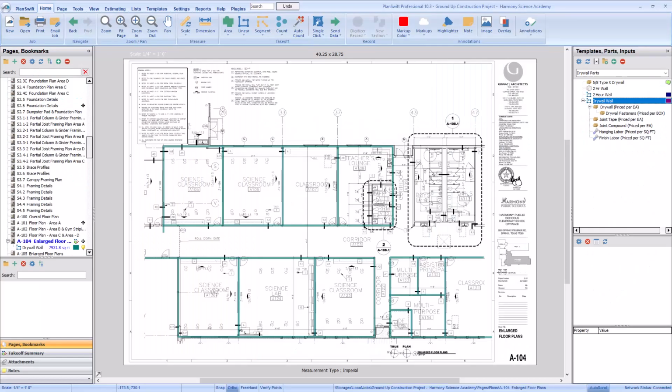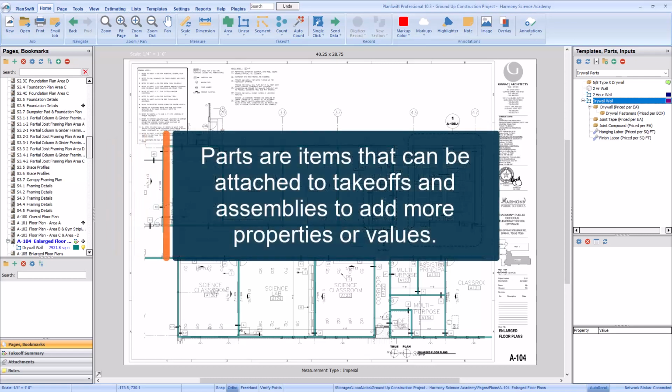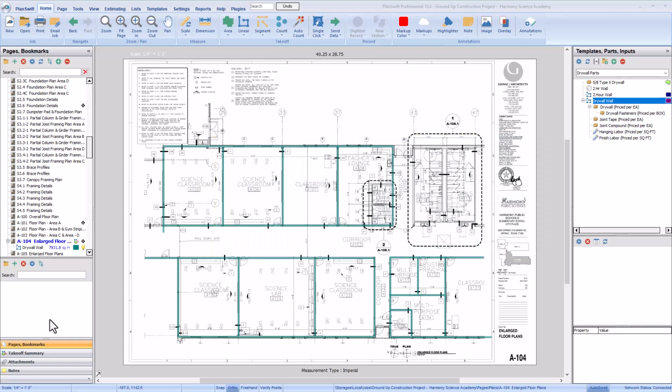When creating takeoff and estimates in PlanSwift, you'll likely find yourself utilizing parts on a regular basis. Parts are items that can be attached to takeoffs and assemblies to add additional properties or values. PlanSwift comes with a number of pre-built parts already, but inevitably you'll also need to create your own parts to match the specific material and labor processes used by your company.